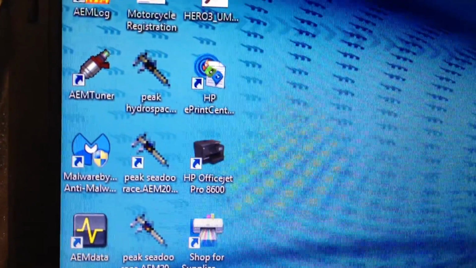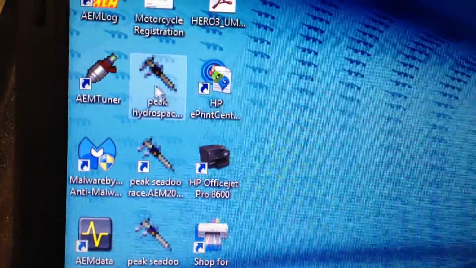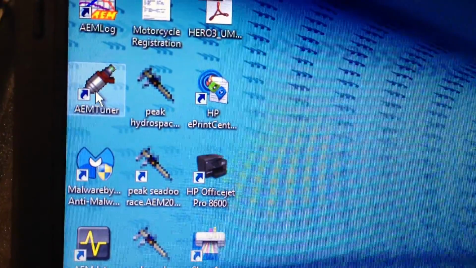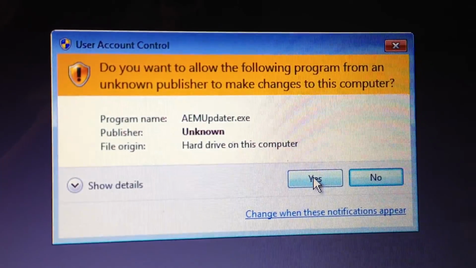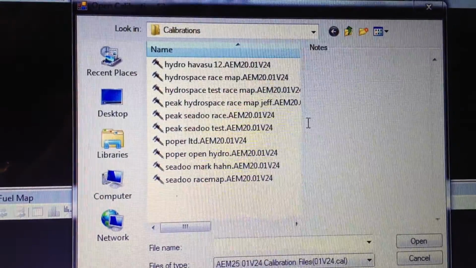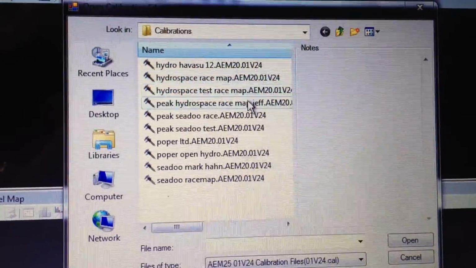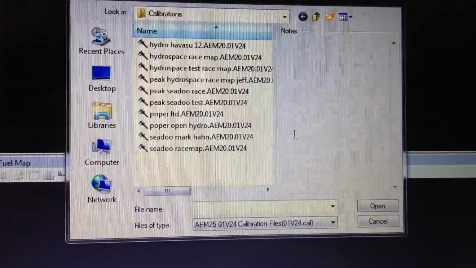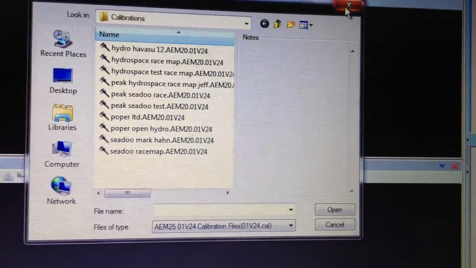Okay, the first thing you need to do to turn on your AEM software is go over to your AEM tuner. Double click on that. That's going to open up your AEM tuner window. Now it's always going to ask you if you want to allow this to make changes to the computer. Always click on the yes. That's going to open up any saved maps that you've already saved into your system. At this time, just close those maps out by clicking on the X.